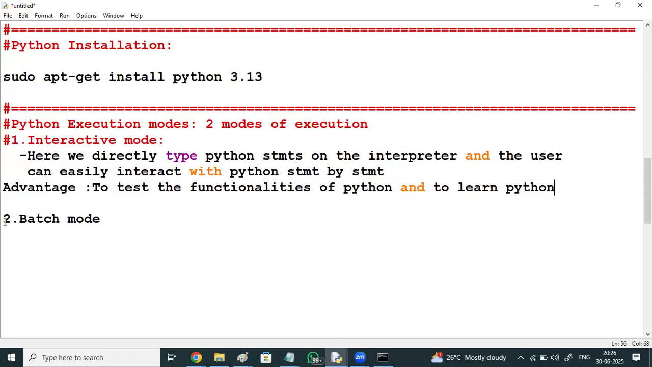And this batch mode, right? For developing applications in Python, this interactive mode won't work. We cannot develop applications using this interactive mode. It's only for interacting with Python to test its functionalities and to learn. But if you want to develop applications, you need to go for batch mode.